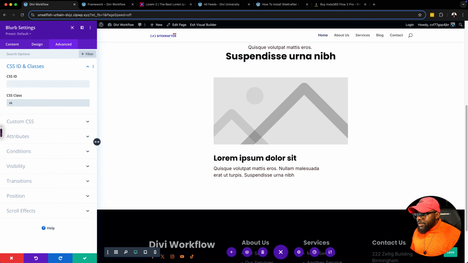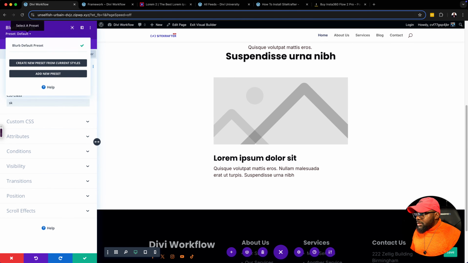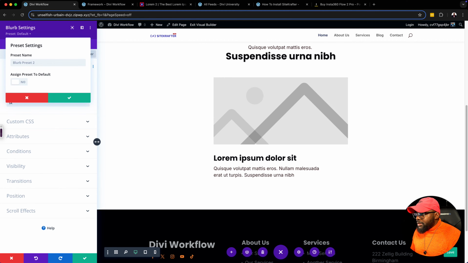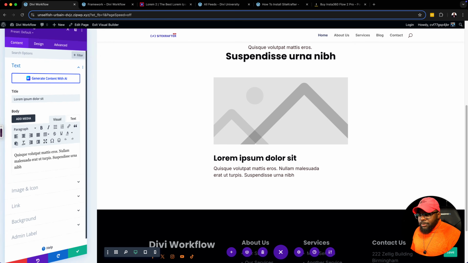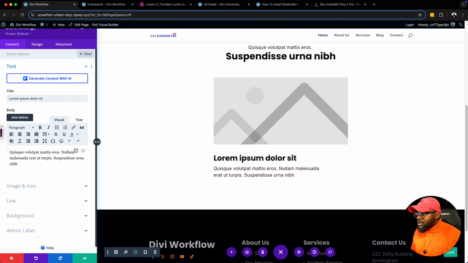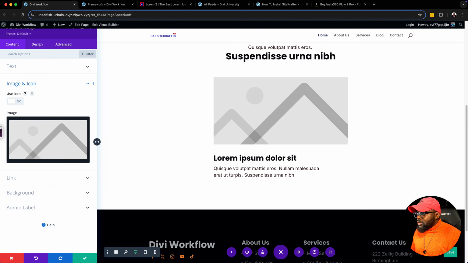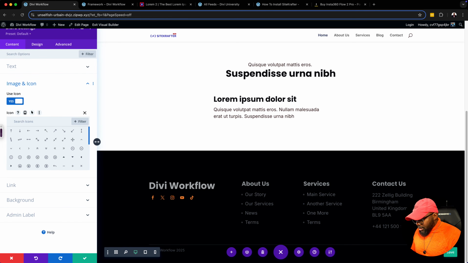Okay, so now that I have this, I'm going to just make sure that this is the default, create new preset from current styles, and then I'm just going to say default blurb, because I don't want to be going in and entering, you know, SK everywhere. As soon as I get a moment to enter it, I'm just going to go in and enter it. Okay, excellent. So now let's go to icon and let's see if we can find location.